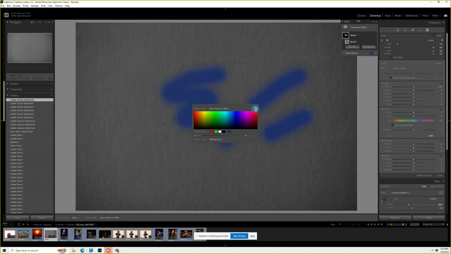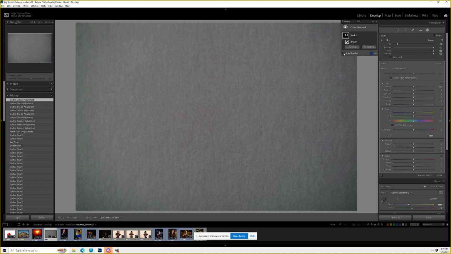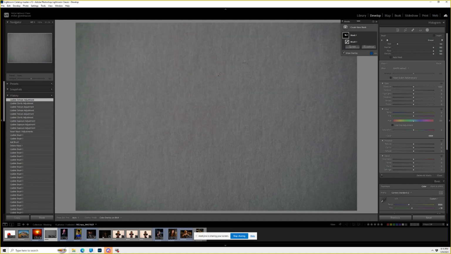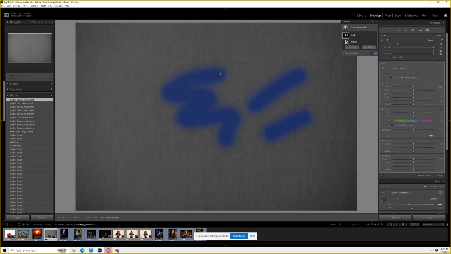To get the overlay, you can just hit overlay off and on. The shortcut for the overlay is the letter O. Letter O, letter O, and it's just turning it off and on. So I've learned to use shortcuts quite a bit. O is the way I bring up my various masks, and I can see where the masks are.